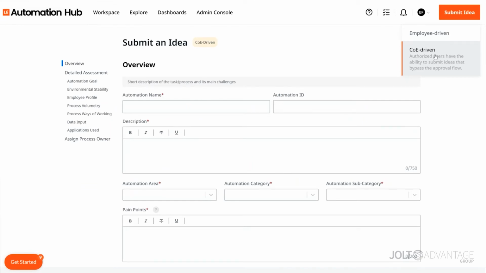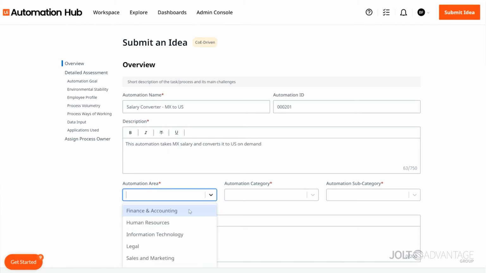So remember my automation, the salary converter. Salary converter to MX to US. And automation ID, we're going to call it 000201. For a description, I type in: this automation takes MX salary and converts it to US on demand. Great. Now, I'm in HR, remember?